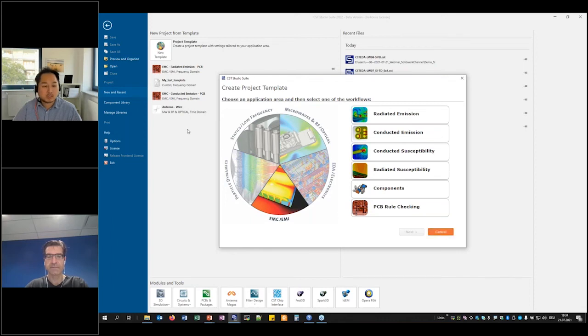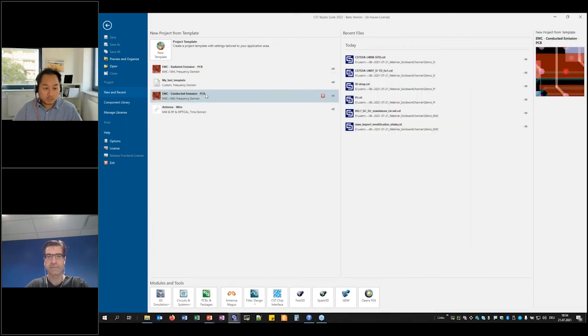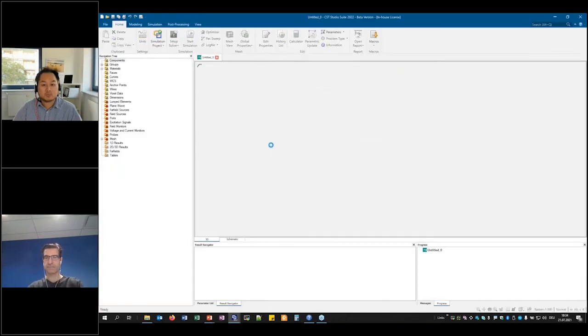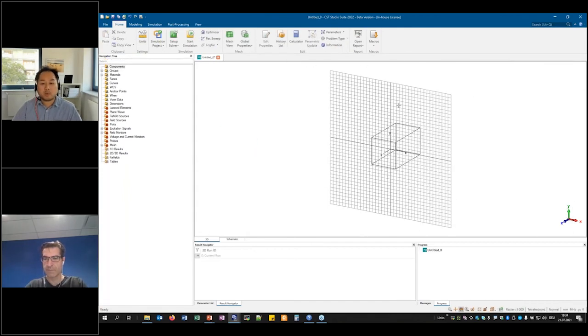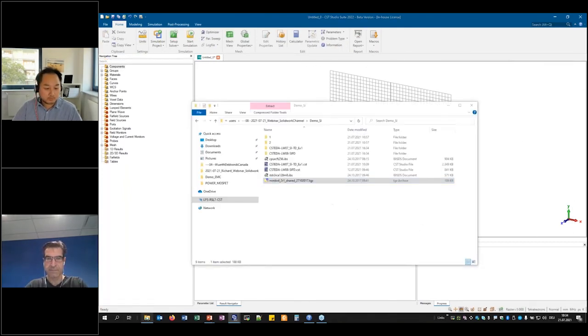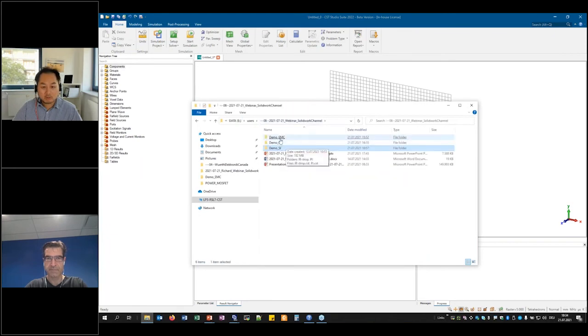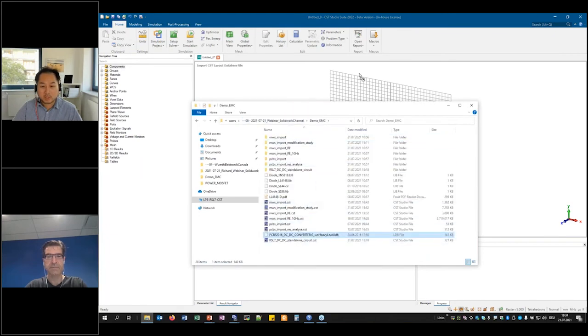So in this case, I already have an EMC conducted emission template. I just select it, and the 3D EM simulation environment will automatically open. Just drag and drop.